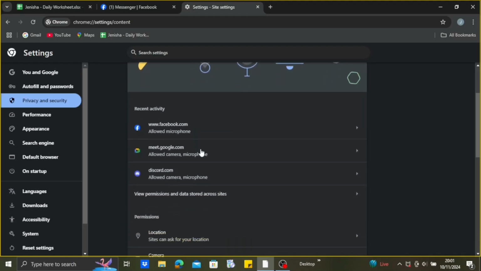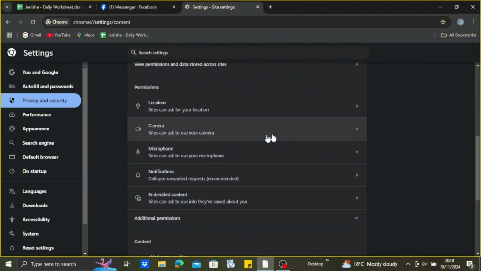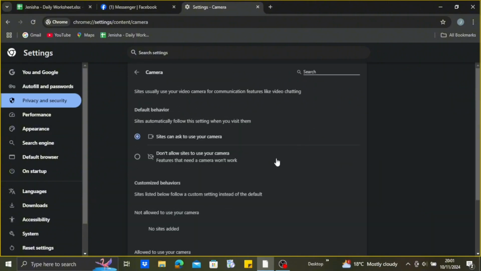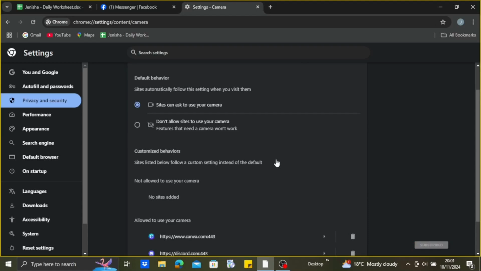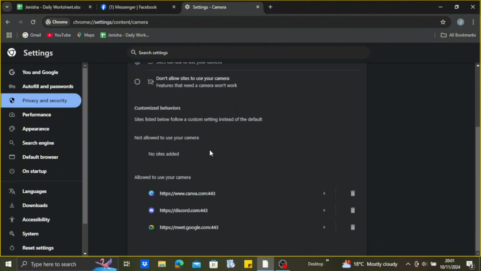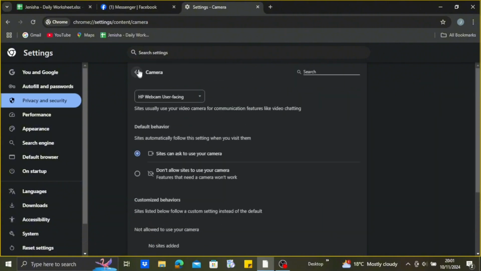Just scroll down until you see permissions here, and here you'll be able to see camera. So first of all, tap on camera and make sure to toggle this option on that says sites can ask you to use a camera. Just enable this option. After that, you'll be able to see not allowed to use a camera. So if Facebook or Messenger is available there, make sure to remove it from there and allow it to use your camera. You should be able to do that.